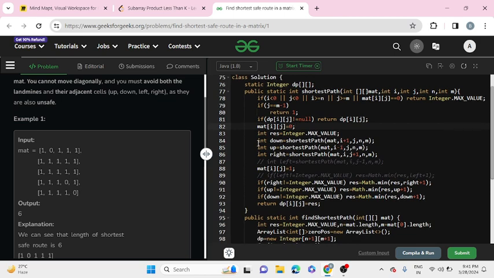Now this will make a call towards the adjacent cells: one to the down, which is i plus 1, one towards up, which is i minus 1, and one towards the right, which is i comma j plus 1. At first, we will make our mat of i, j as 0. Why are we doing this? Because this cell is 1, and we have passed all our base cases.